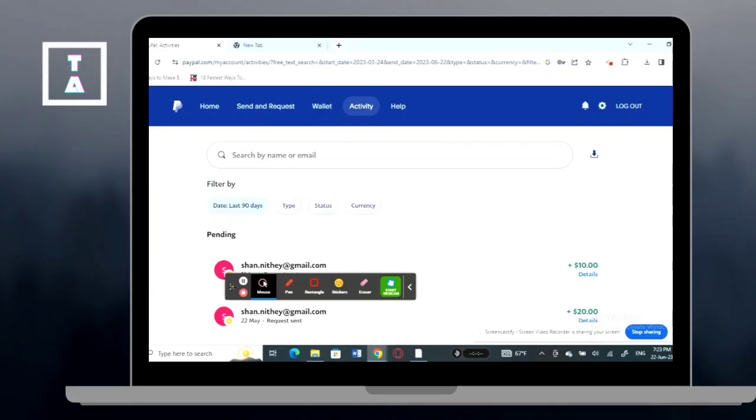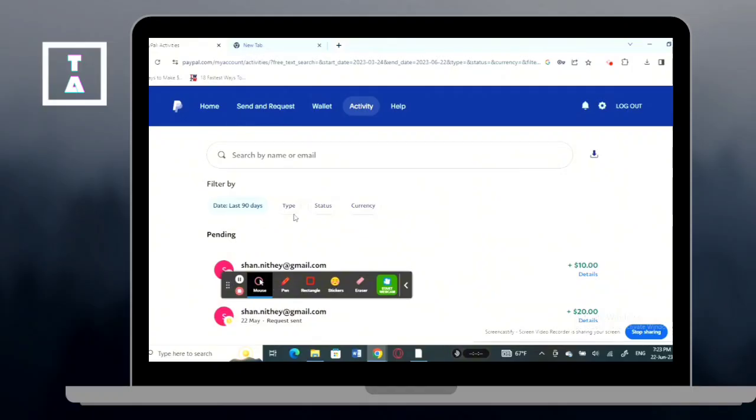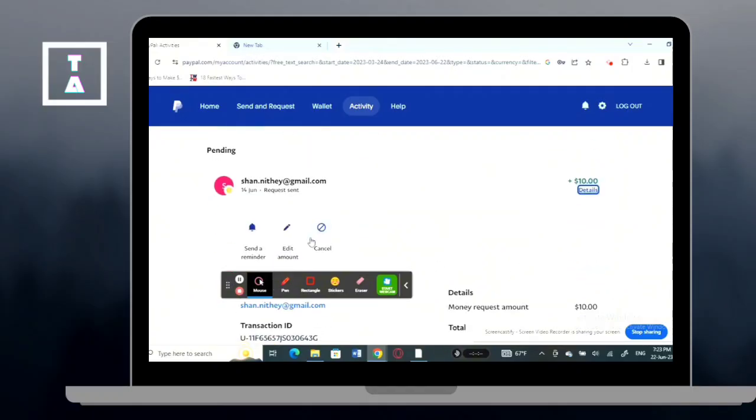If you absolutely want to remove your history, withdraw your balance, unlink your bank and cards, then go to Settings, Account, then Close Account. Keep in mind that this deletes your entire account, not just the history.